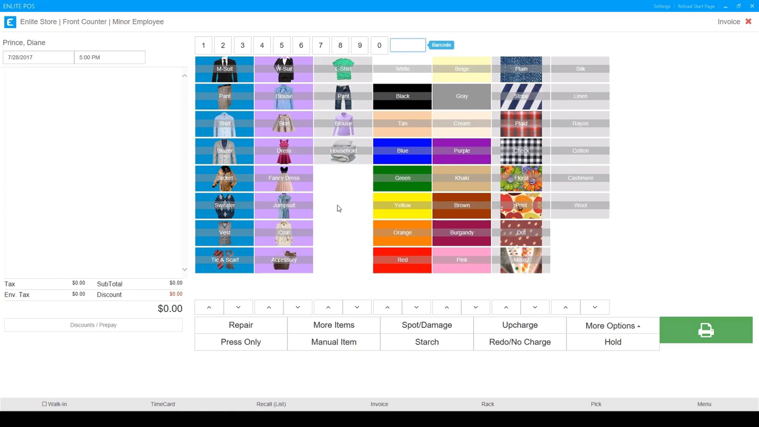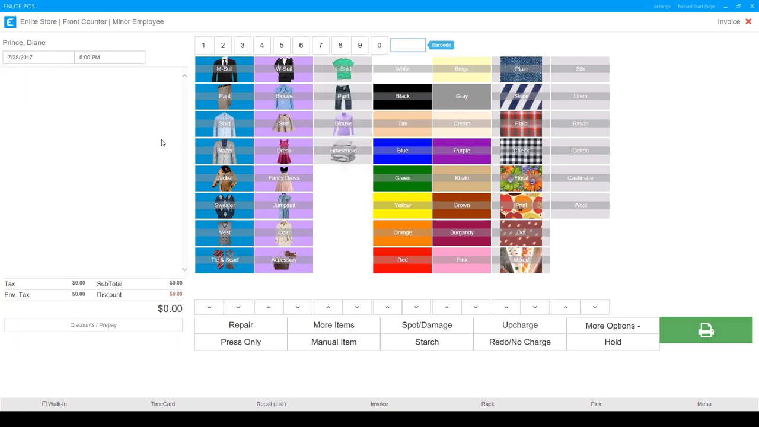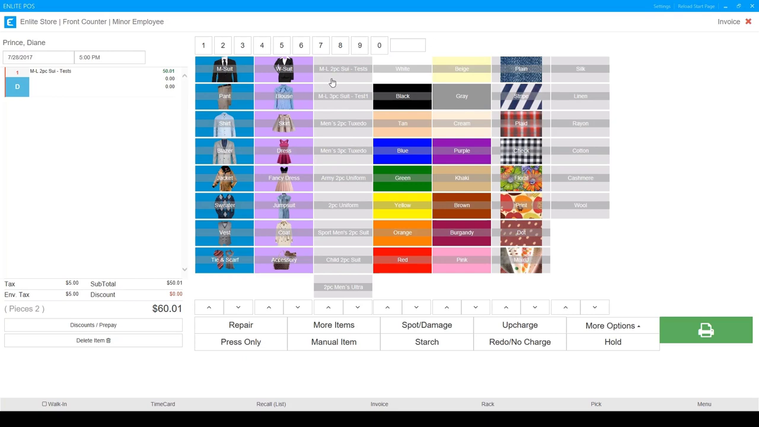To get started, an employee would simply click on a category, for example, men's suit. And then from the list of items, these would be all of the items that you have configured under men's suit for your store. We're going to pick men's three-piece tuxedo. Then the third column dynamically updates and displays all of the options that we have listed under men's suit.